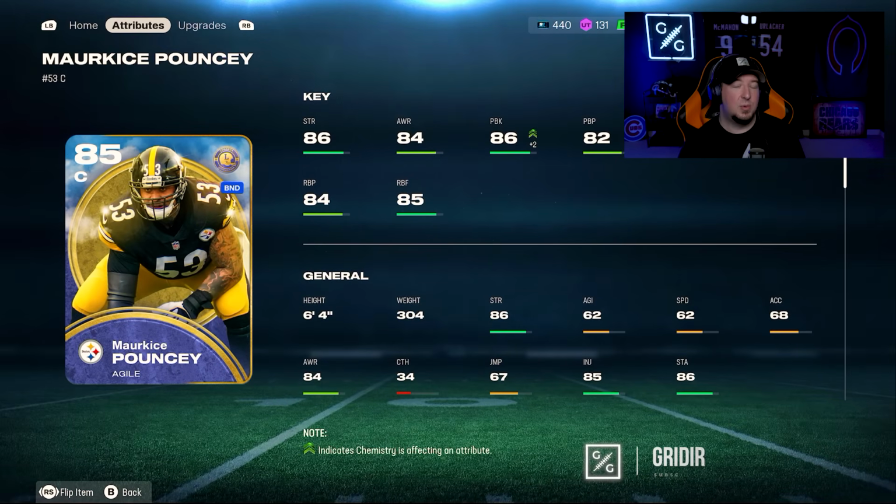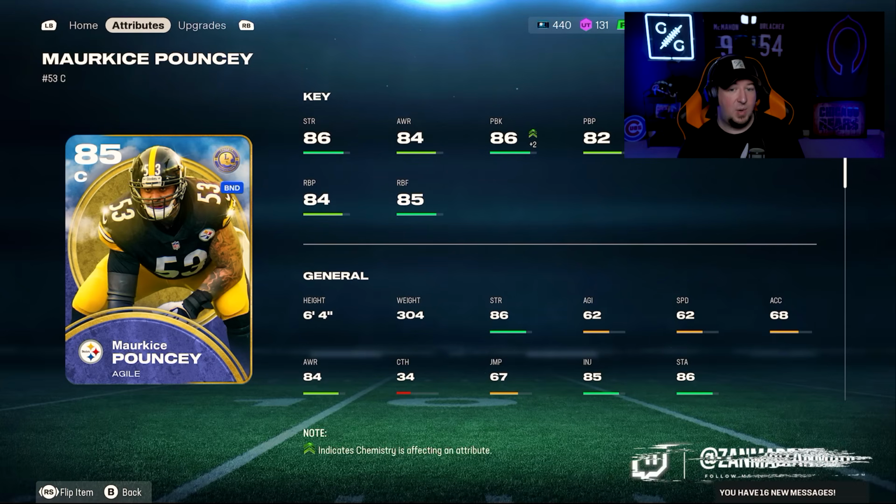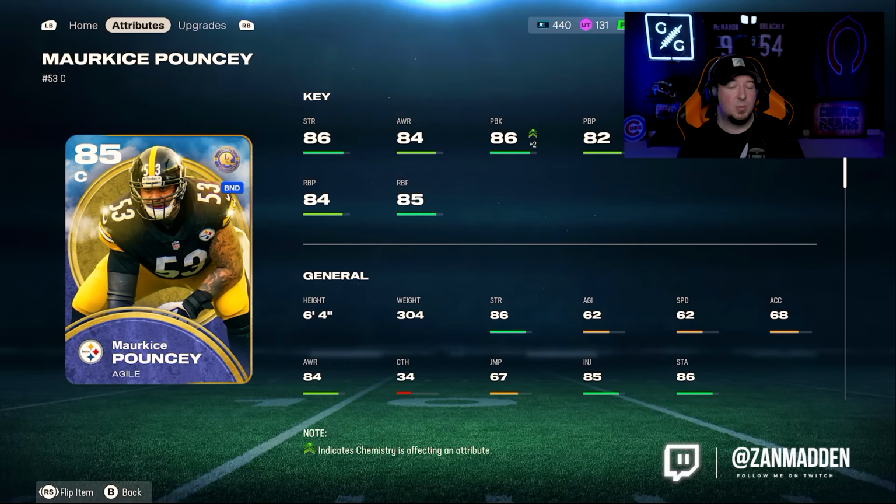Now, right now in Ultimate Team, there's not a lot of options. You can go with Creed Humphrey, who's pretty strong as well, but I've opted to have Marquise Pouncey, who is an affordable backup for me, who comes in with 86 run block, which is considerably higher than what Jenkins is providing me. And he is better in both the zone-based run schemes with an RBF of 85 and gap-based run schemes with an RBP of 84.